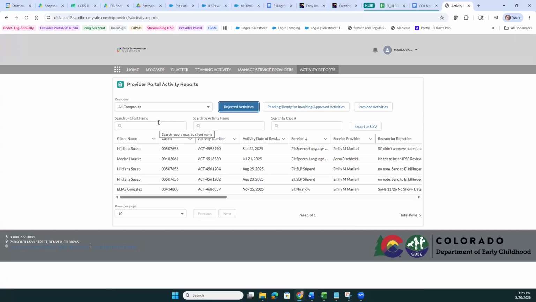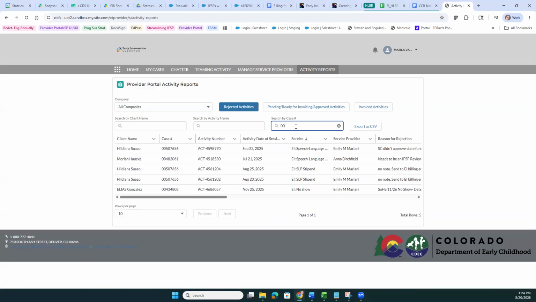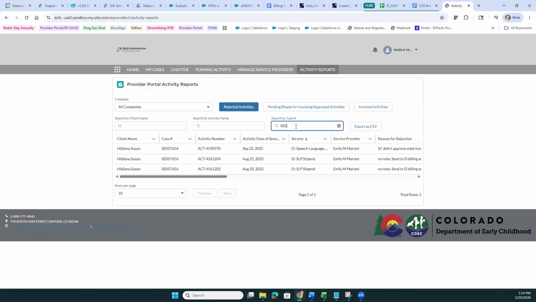As with all of the reports, you can filter them by client name, activity name, which is this activity number, ACT plus a number, or the case ID. That is this case ID here. So here's 2005 7 0 7 6 5 6. Here's everything that's invoiced for that case.